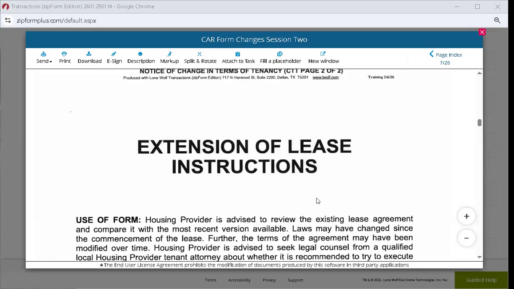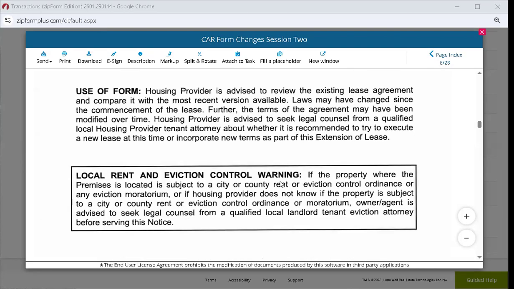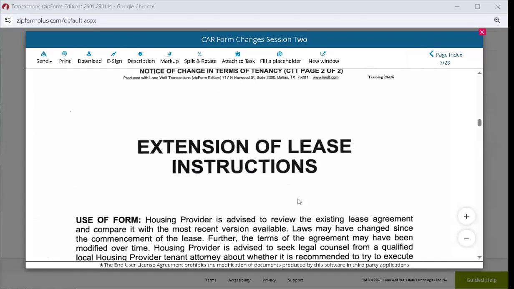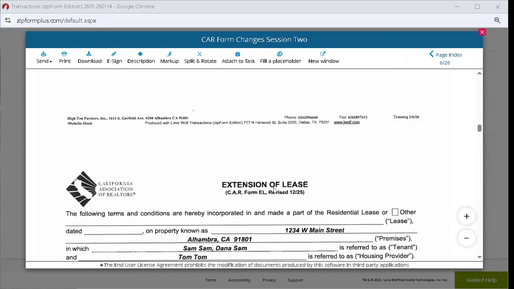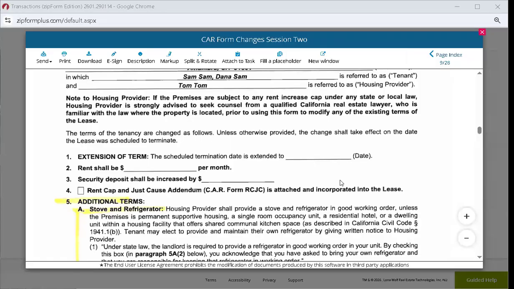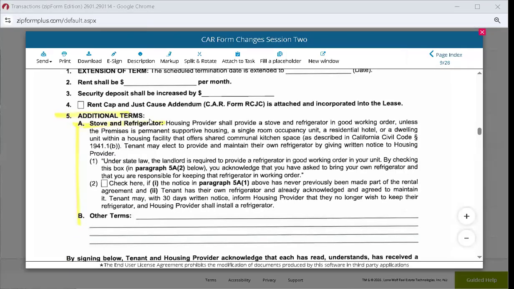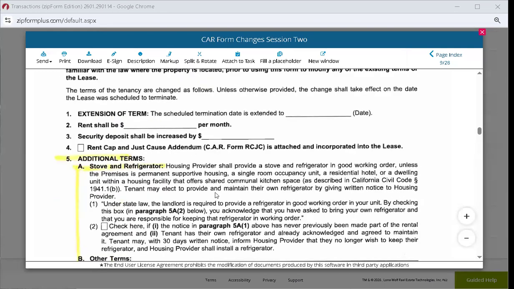Again, for the extension of lease, there is a cover sheet not to be provided to the tenant. It is instructions for the housing provider. For the extension of lease, they've added the additional terms of the stove and refrigerator right here in 5A. That is the only change.